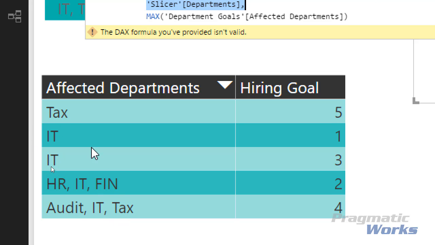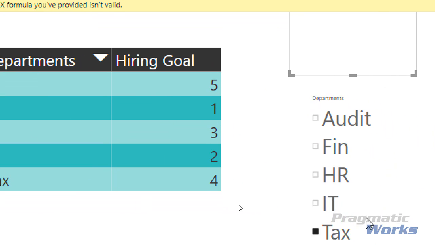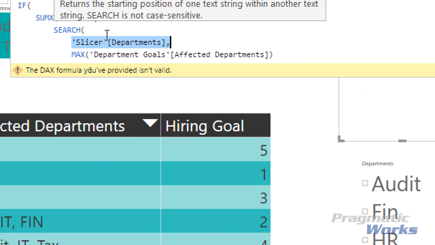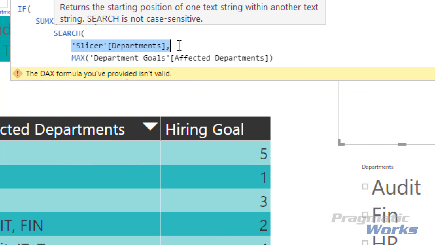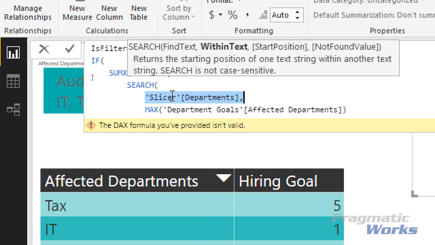So in the first record and the last record, it's going to return a value greater than 0. In these 3 records, it returns a value that's equal to 0 or non-existent, maybe a null value. And the reason for that is because it has not been selected here. So that's what it's doing. It's going to take the value from my departments slicer table, which is that new table that we created that has no relationship to the original table here. And it's going to search that original table for that text.